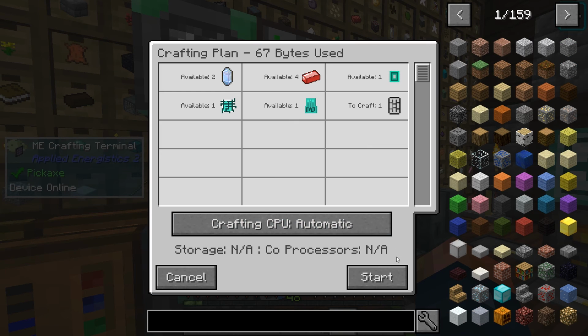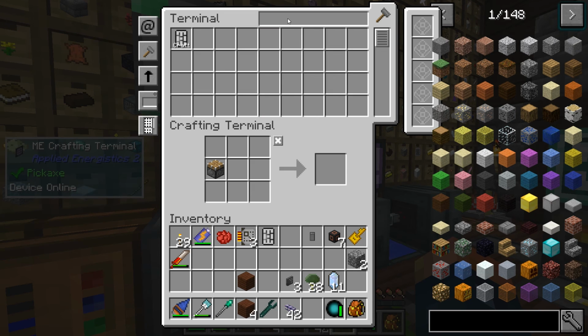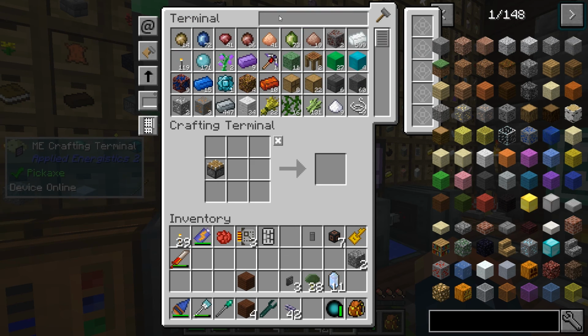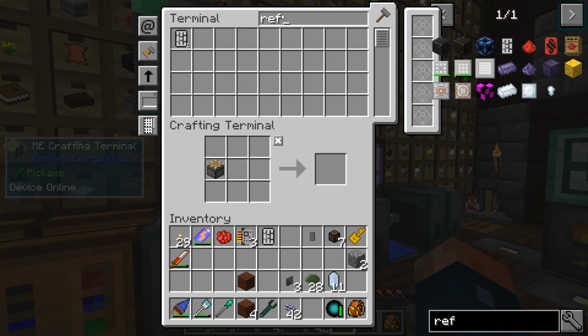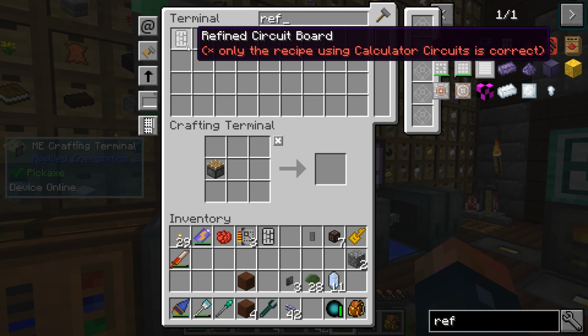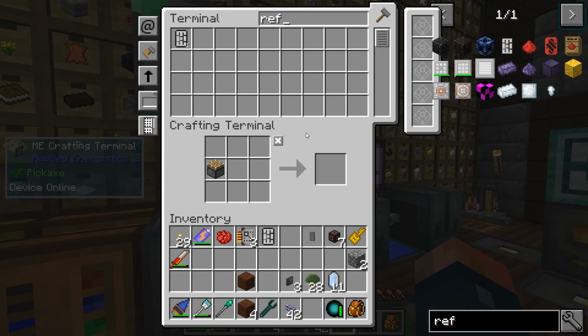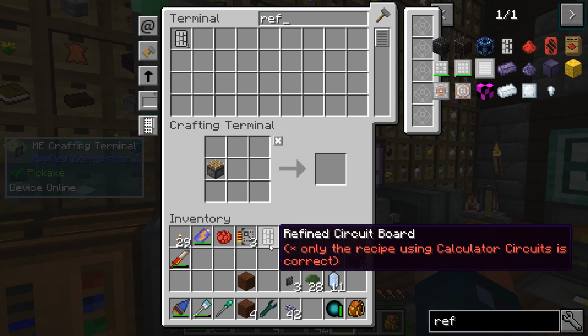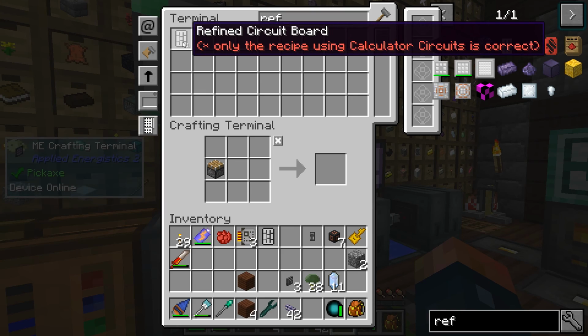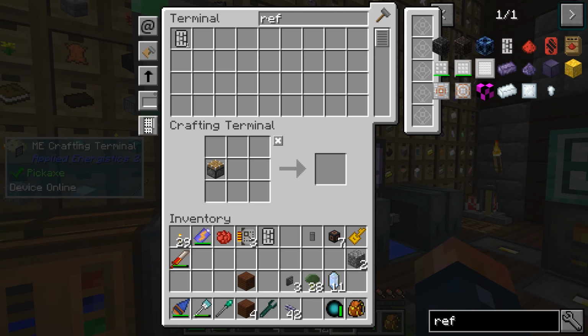Let's craft one. There should be 2 in here. They're called refined. So we should end up with 2, if everything works correctly. Oh wait. Yeah, we should end up with 2, right?